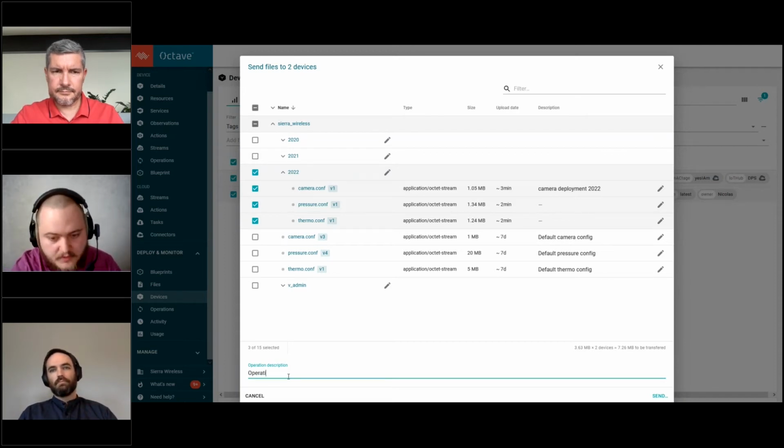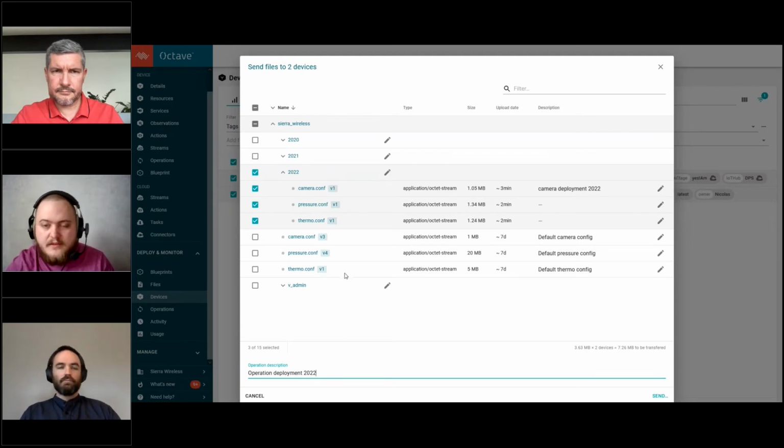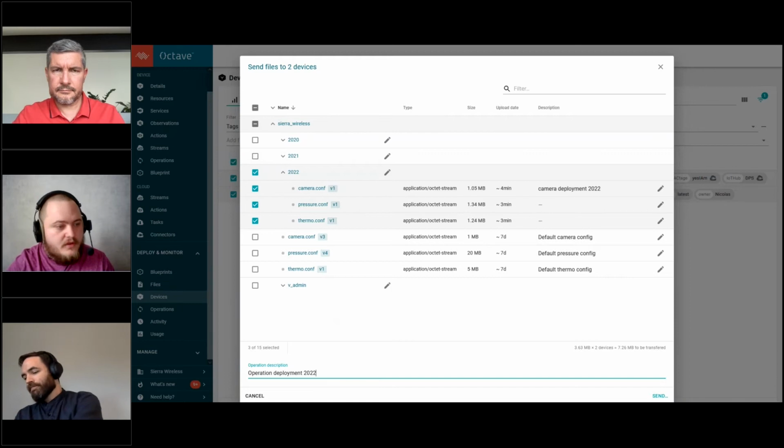So for example, this description. It is important to note that through the UI, you will be able to send only the last version of a file by selecting it. And if you want to send a previous version, you can do it through the API.